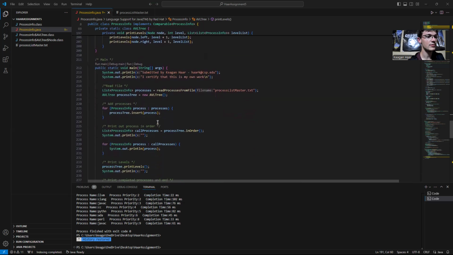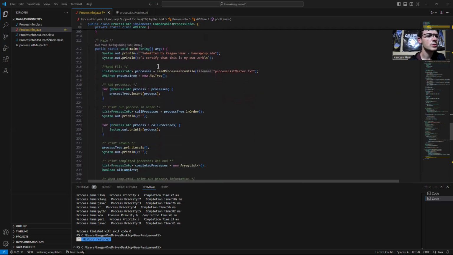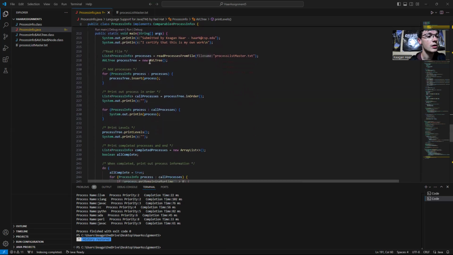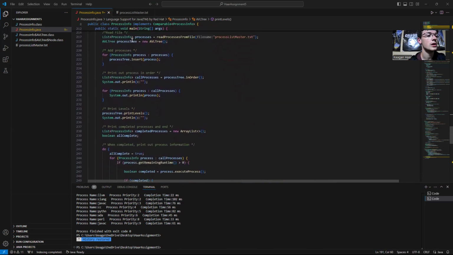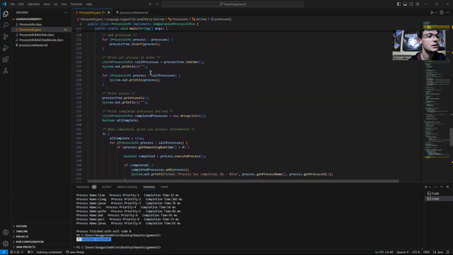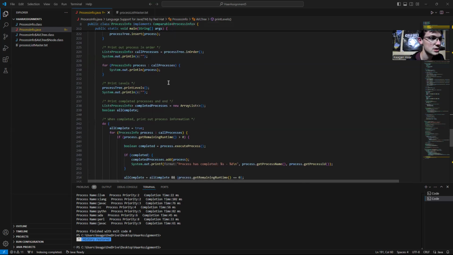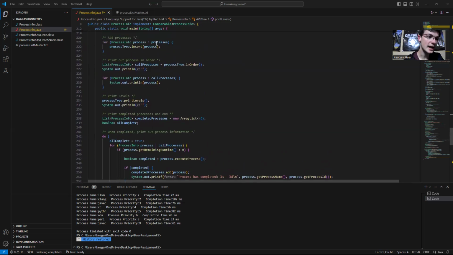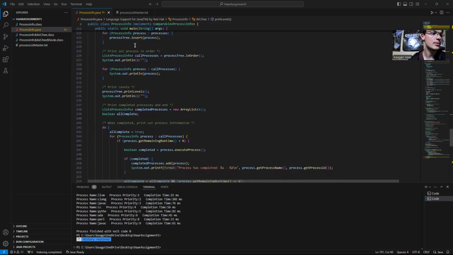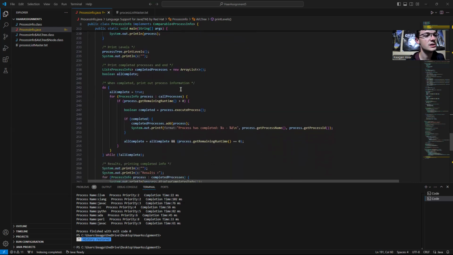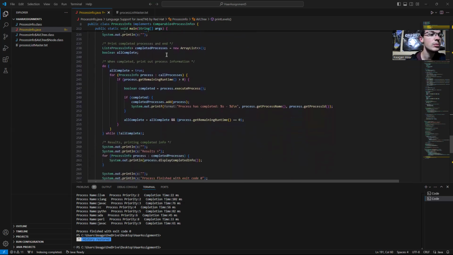So that's that. Then we've got our main function, simple print statements here. We're reading our file. We're loading up our process tree here. And then basically we're getting into all of our print statements and calling all the previous things in our program. So adding processes, printing out. So we're adding our processes, which is the adding print statement, printing them out in order. So we're calling the in order, printing those out, printing our levels, printing our completed processes and end.